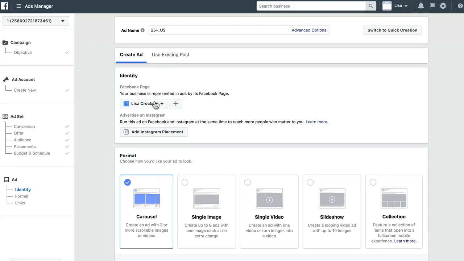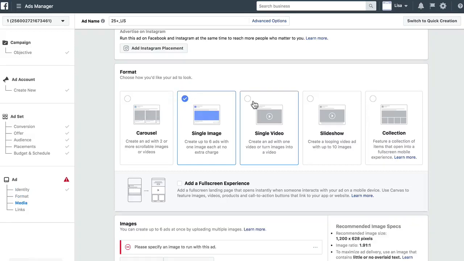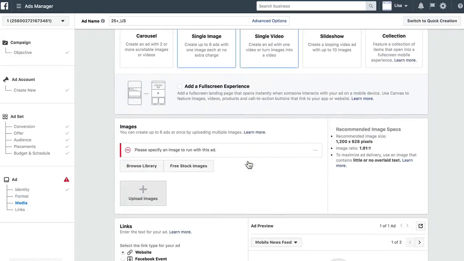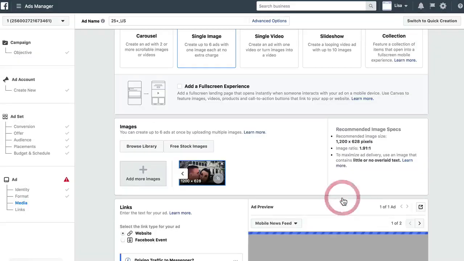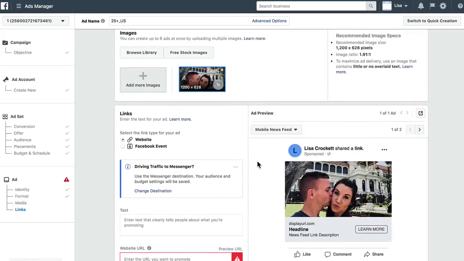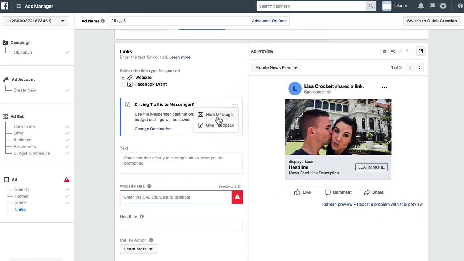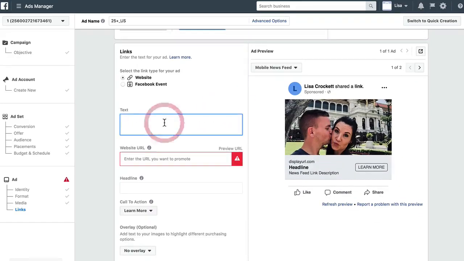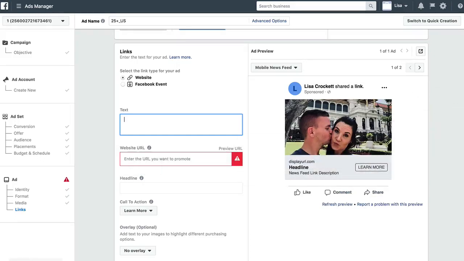So now that I have my Facebook page here selected, I have the ad set name. Typically I do single image, but if you have videos or anything like that, you can use videos as well. And then I'm just going to grab a photo here. The big thing to remember with photos is just making sure that the resolution on it is big enough and it looks good. Okay, so scrolling down, I'm going to hide this, and for text, I'm going to use my story ad. So let me grab that.